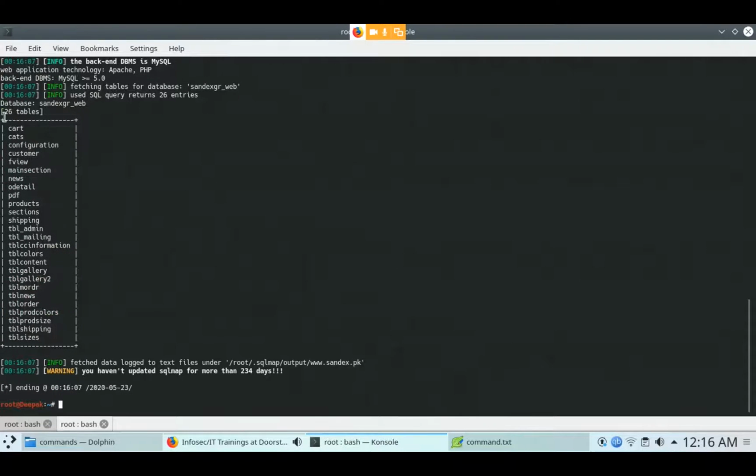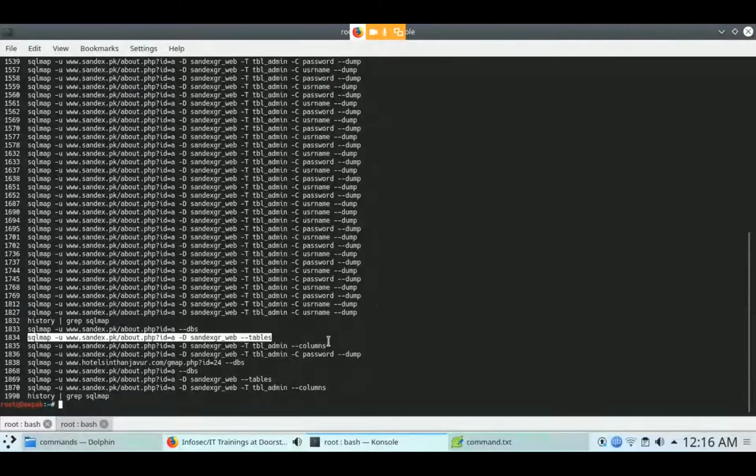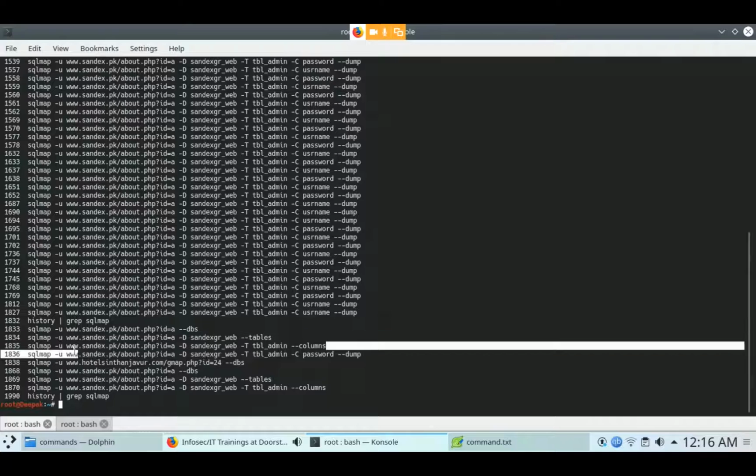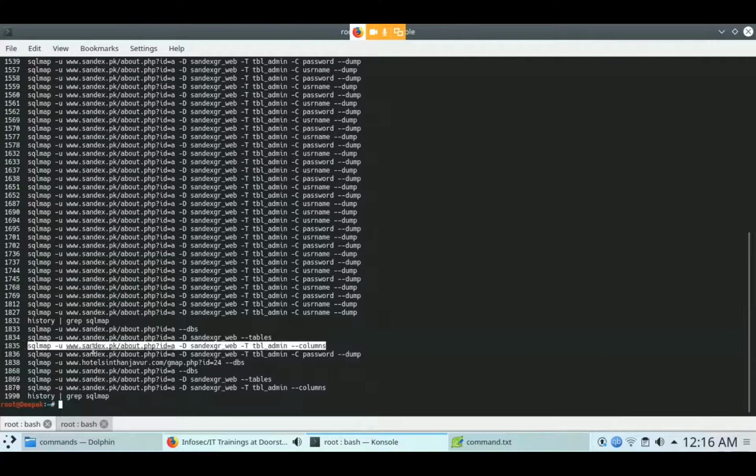All the tables are here: cards, cats, customer, view. If you want, you can try all the tables, but here you can get table_admin, and this data is very sensitive. So try to get the information from this website. Here I am using the next command.